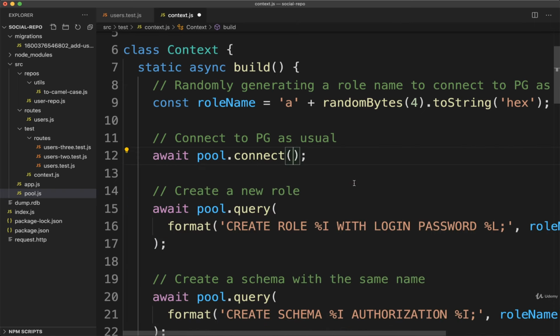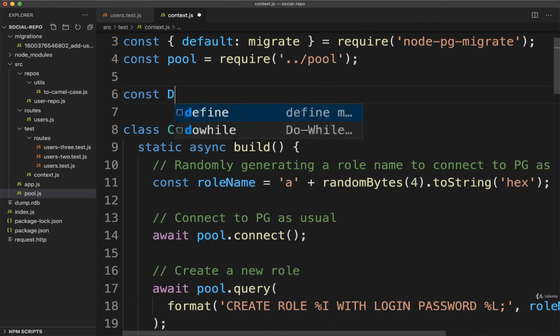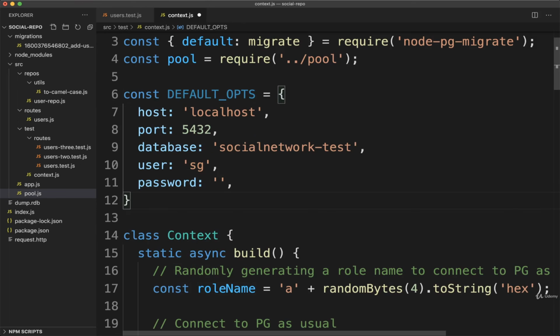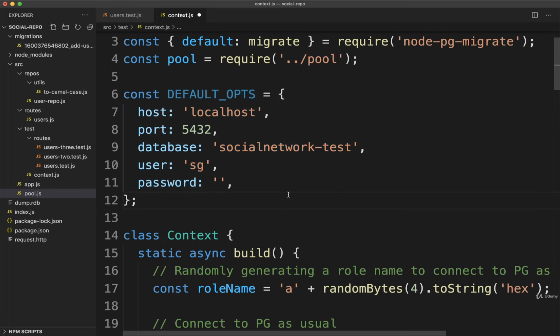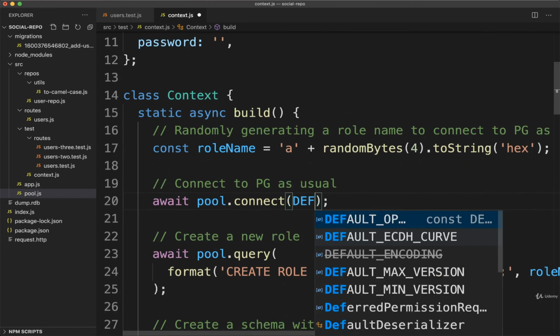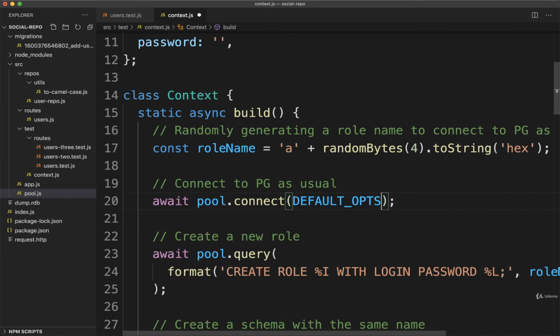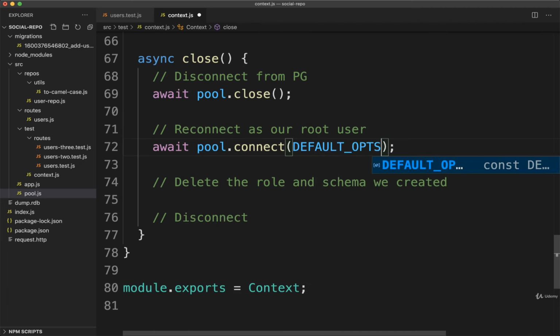So I'm going to cut those out and then make a variable at the very top called default ops, or default options. Now we can more easily make use of these connection settings all over the place without having to paste them again and again and again. So I'll then put in default ops right there from where I just cut it, and I'll make use of it down inside of our connect statement as well, like so.